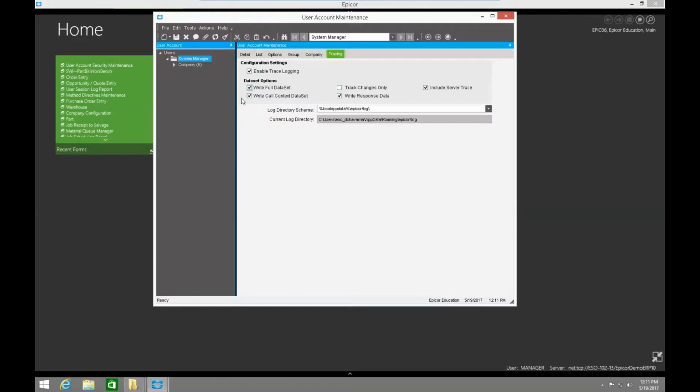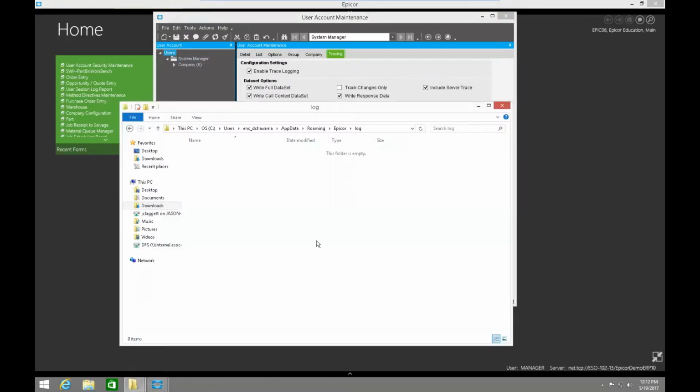You can't choose both. Most of the time when you're debugging or troubleshooting, you're going to want to write the full data set. Next, we'll choose the location of the file. In this case, we'll just choose the app data option. They give you several options there, you can see. We're going to copy and paste the log location to our clipboard so that we can easily navigate to it later. Next, we'll check the log location.